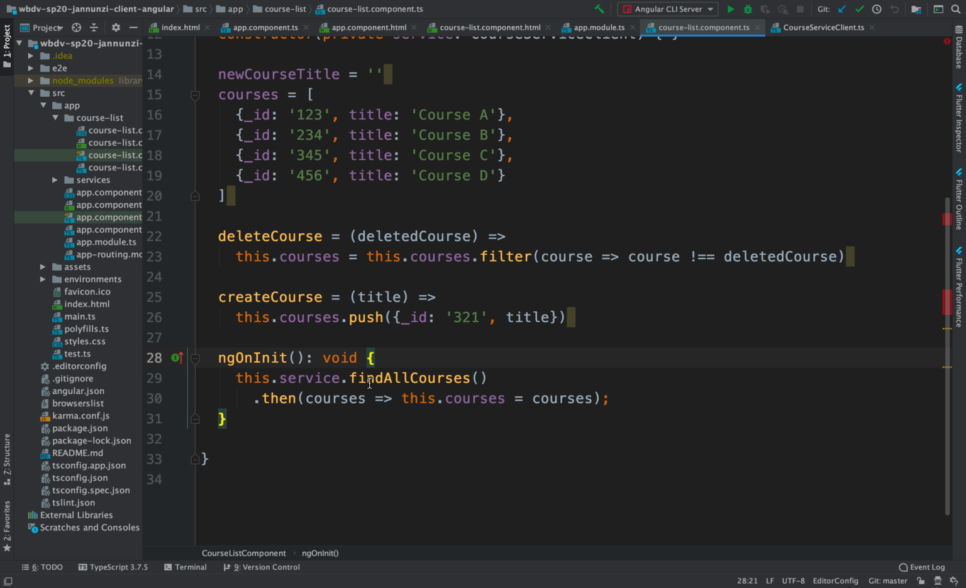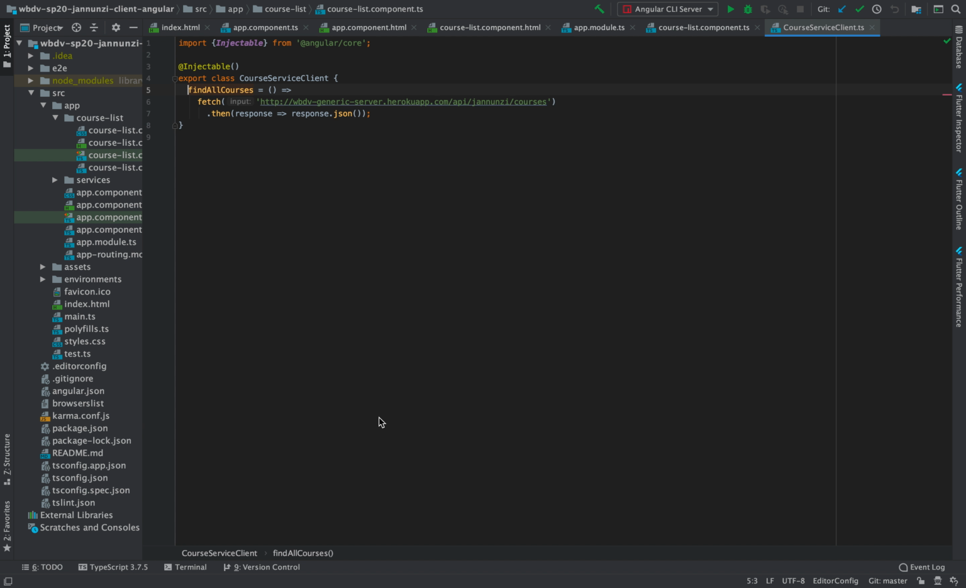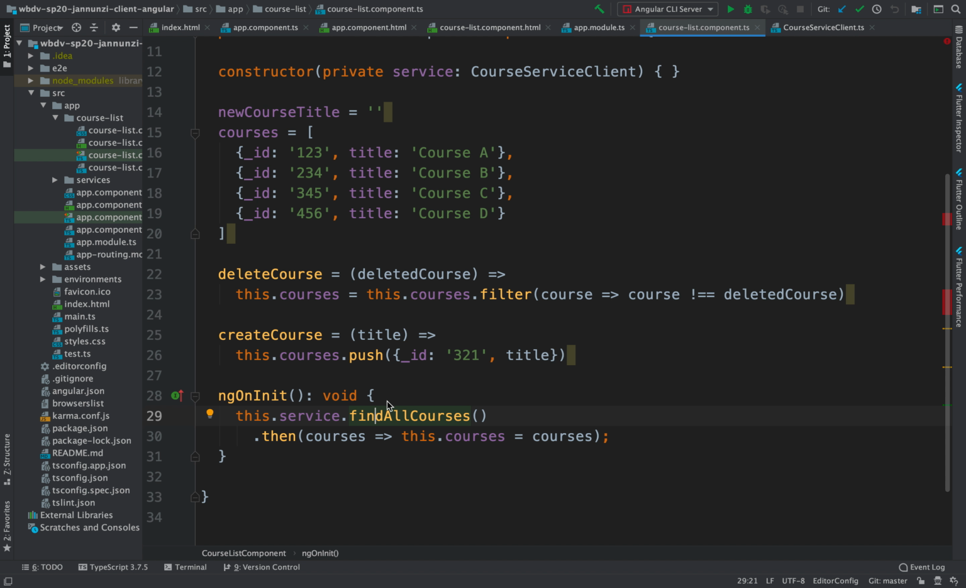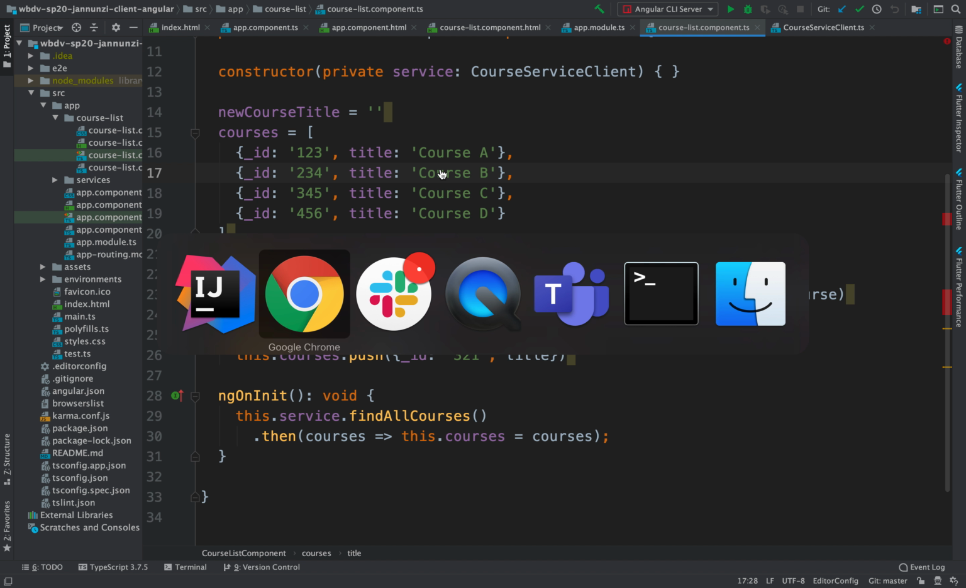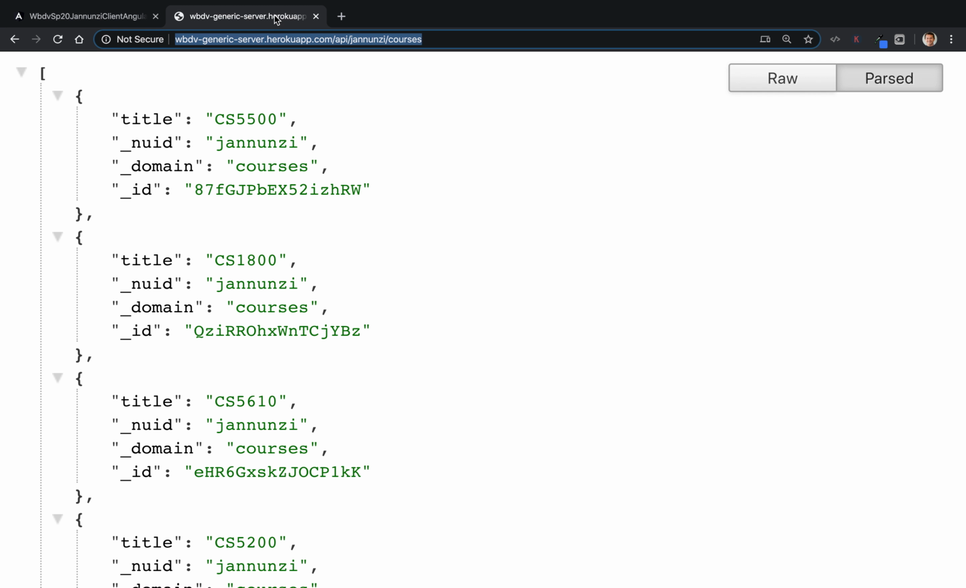looks like we had already retrieved, finding all these courses. We had already created a service that does this. If we go into the find all courses, looks like we are already retrieving the list of courses, and then we are setting that list of courses into our local array. That's why we see that these courses are being retrieved, and that is the content that is in this URL.